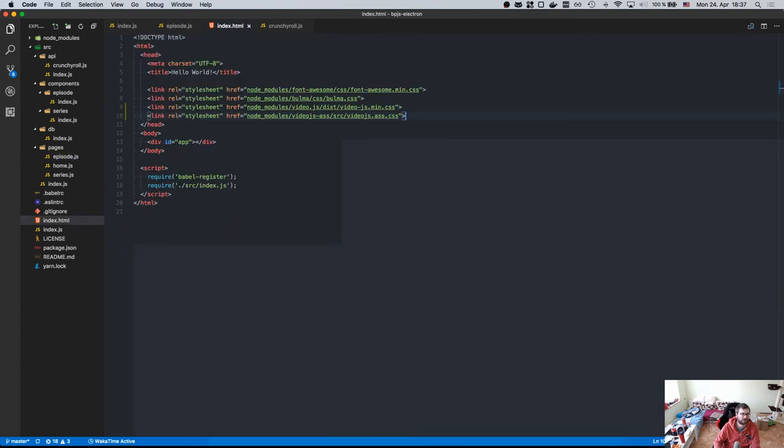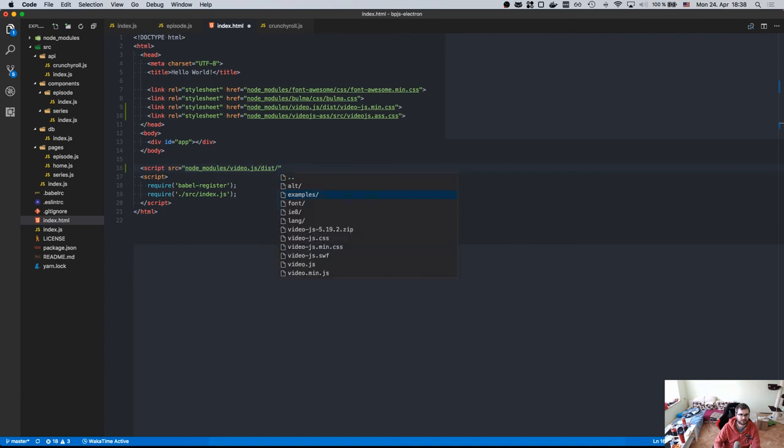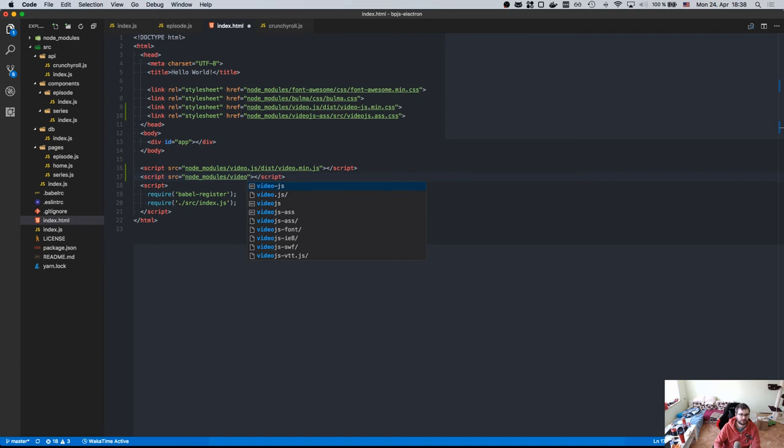So we assume that video.js and libass are global modules. Video.js, oh, okay, it's dot dist. Video.min.js, yes, we're doing that. Script, and then we include the libass thing, ASS, yes, source.